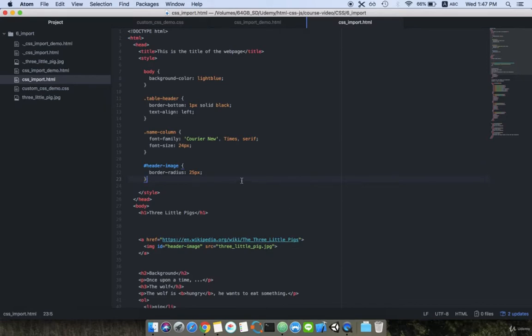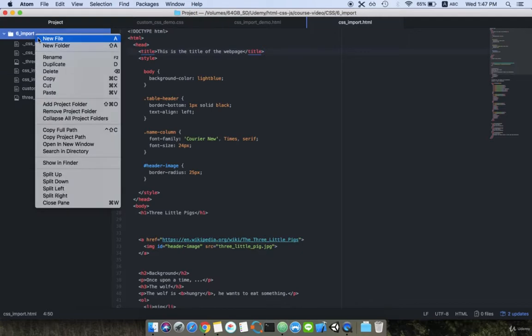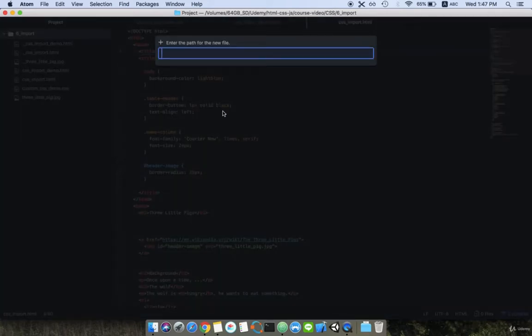So in this video, I'm going to introduce how we can separate the CSS styles into another separate file and then import it to the HTML. So the first thing is we want to open up a new file. So we right click, new file. Maybe we call it custom_css.css. So the file extension is .css, and you can use your custom name.